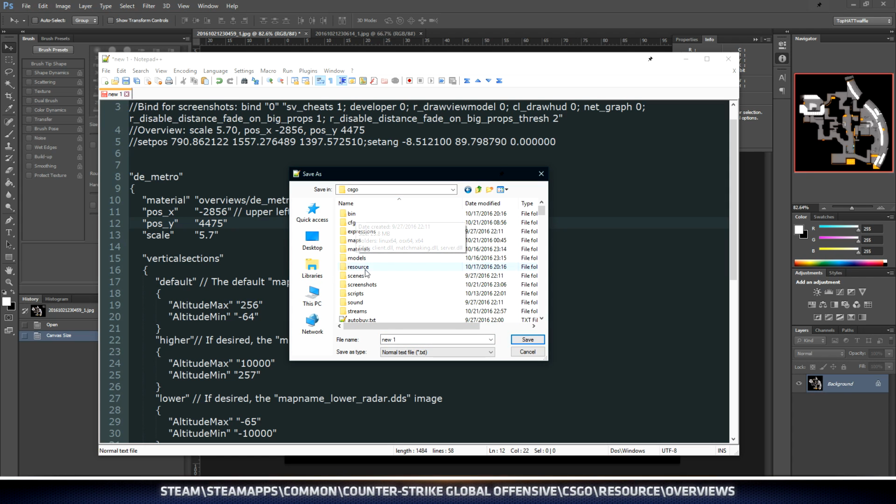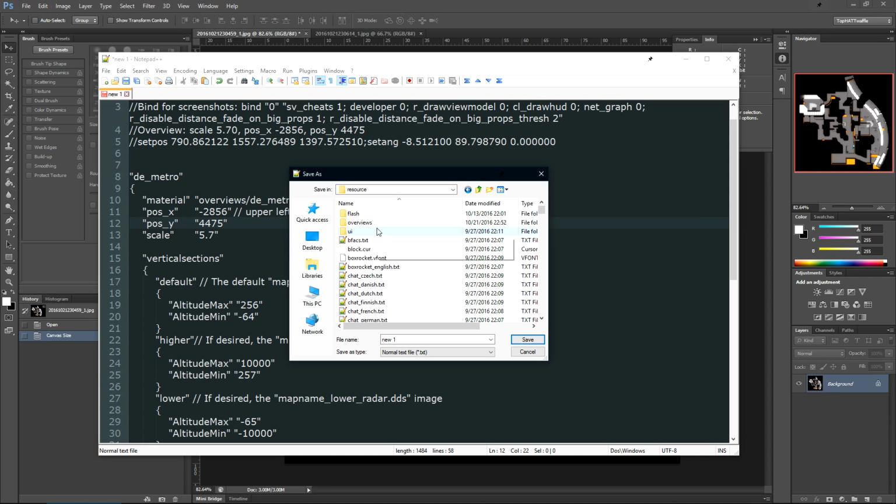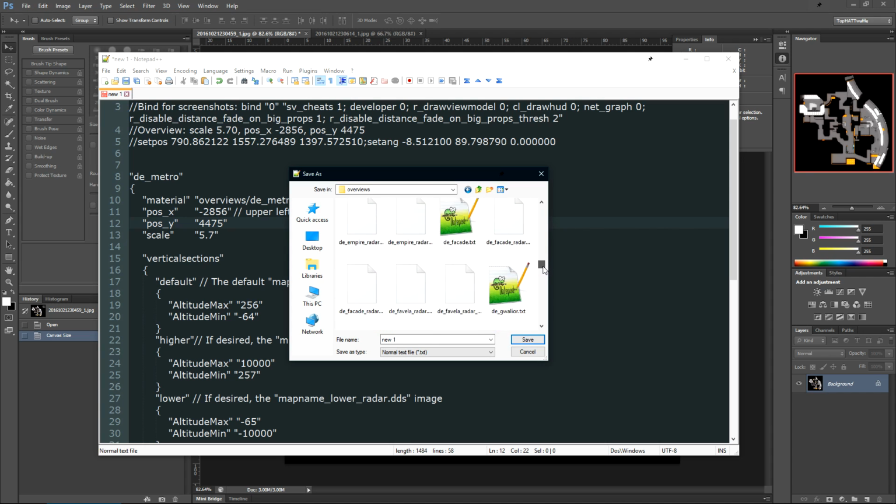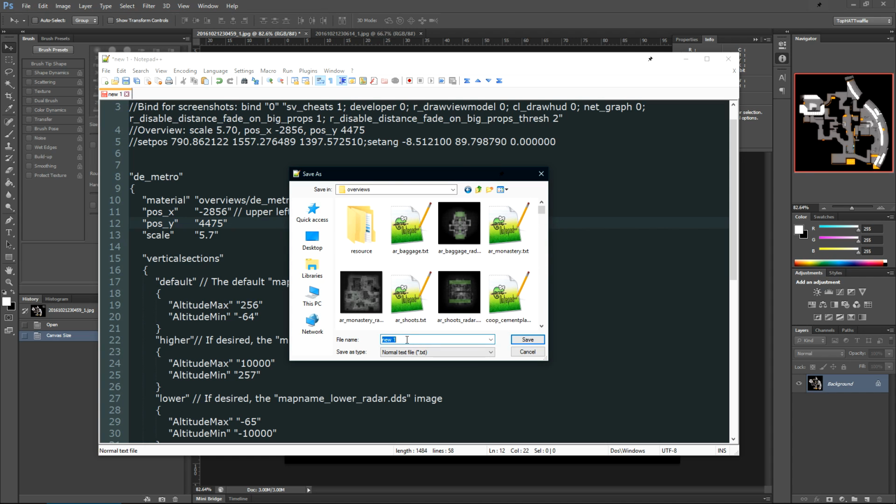Inside CSGO, you'll want to navigate into Resource, Overview. Inside this folder are all the default radars for maps that are included with CSGO. Let's save this as just our mapname.txt.